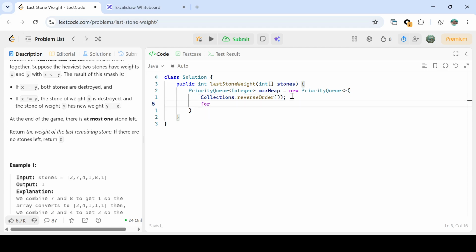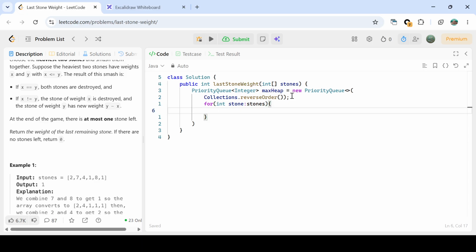And now we'll start our loop. Here we can write for stone in stones. So here we are using the enhanced for loop in place of defining i and all. We're just adding using the enhanced for loop, and we'll add this stone value inside the max heap. Max heap dot offer, and then we are adding stone. Now we check here.